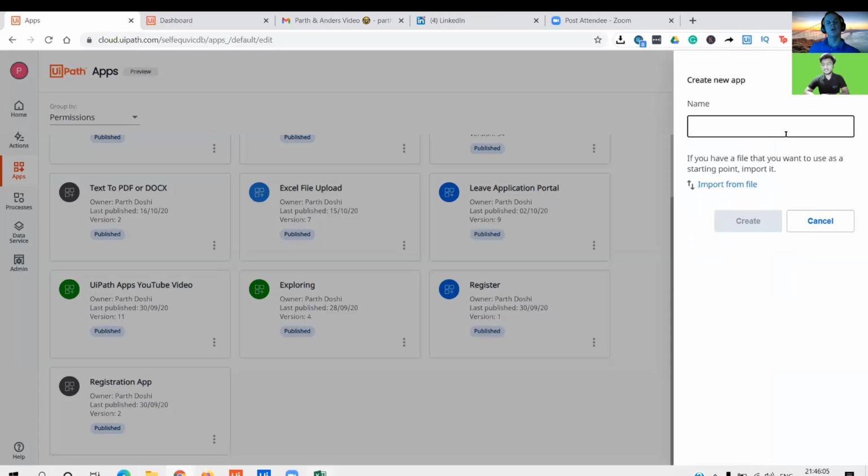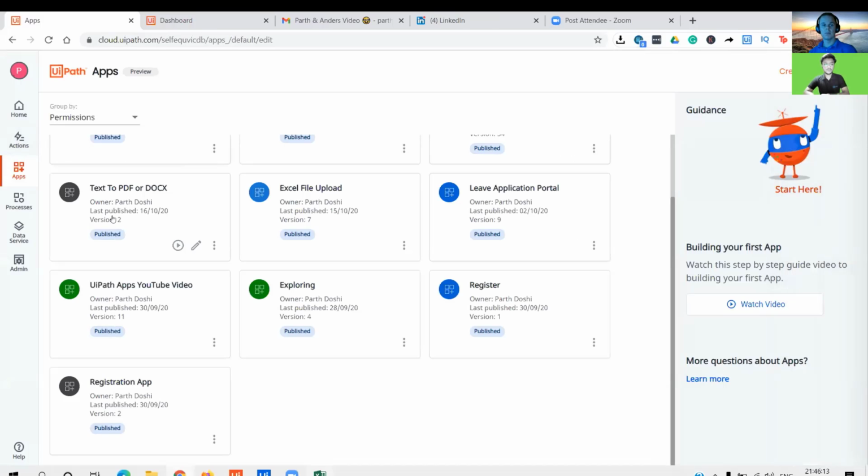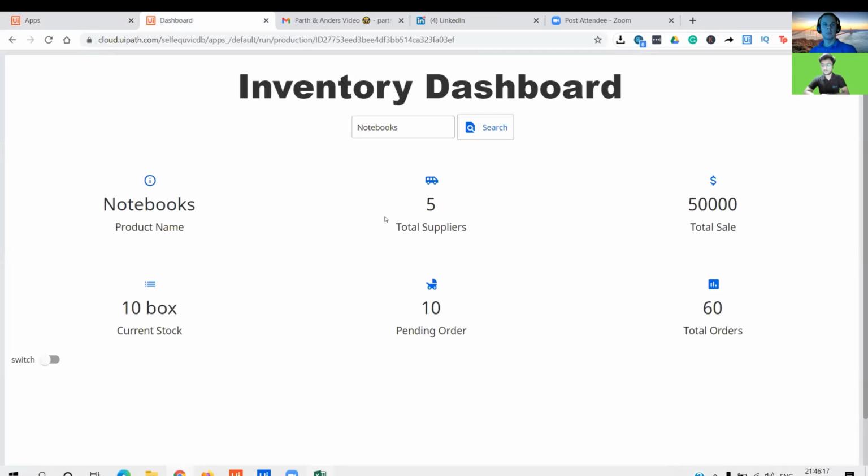So where can the user find this app? Is it a web app, or where do we find it? One thing is where we find our app, and I've executed it in the web as well. There is one more possibility that UiPath has provided: we can convert this into a desktop application.